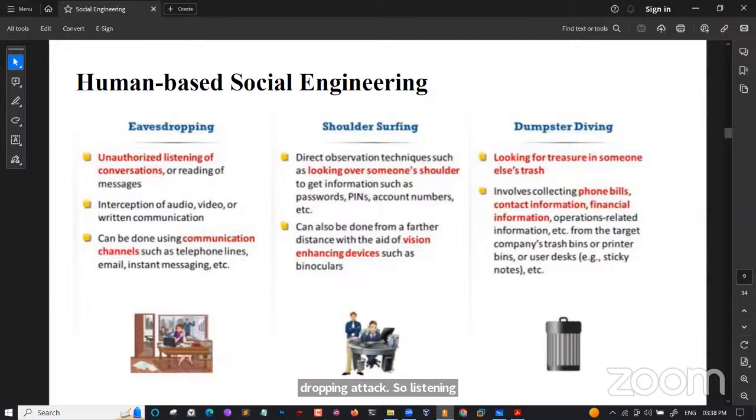So listening to a conversation or reading other messages in an unauthorized way is called eavesdropping. It includes the interception of any form of communication, including audio, video, or even written. Using channels such as telephone lines, emails, or even instant messaging, they'll perform these attacks. So an attacker can obtain sensitive information such as passwords, business plans, phone numbers, addresses, everything by performing this eavesdropping. So eavesdropping is nothing but listening to someone's conversation without their knowledge. Right? So we say like koda chatu nundi vintaru antaru kada. So that is what comes under the eavesdropping scenario only.